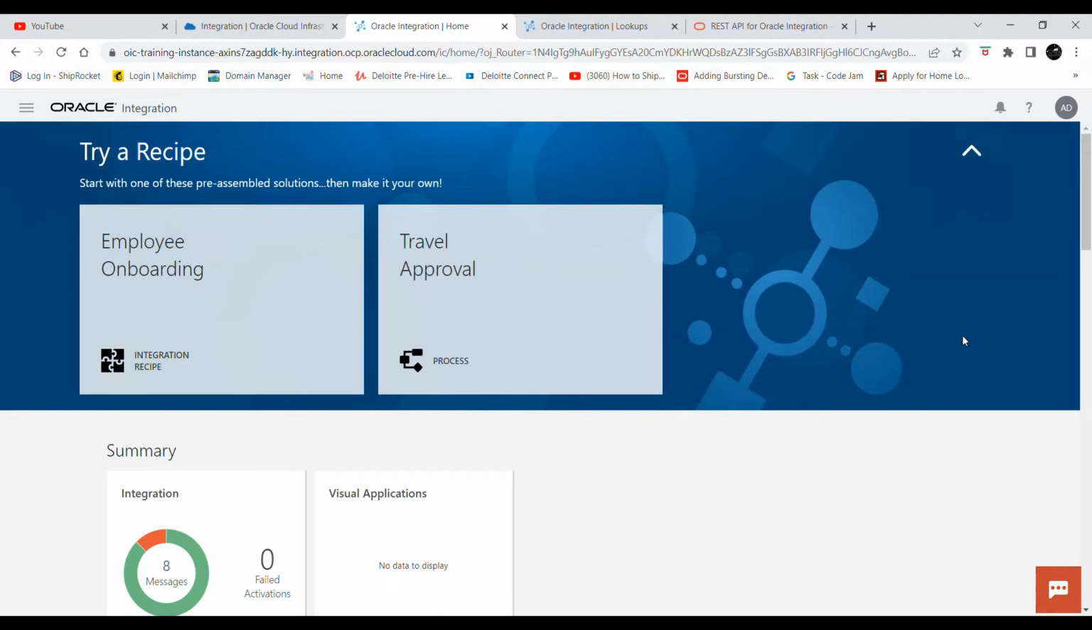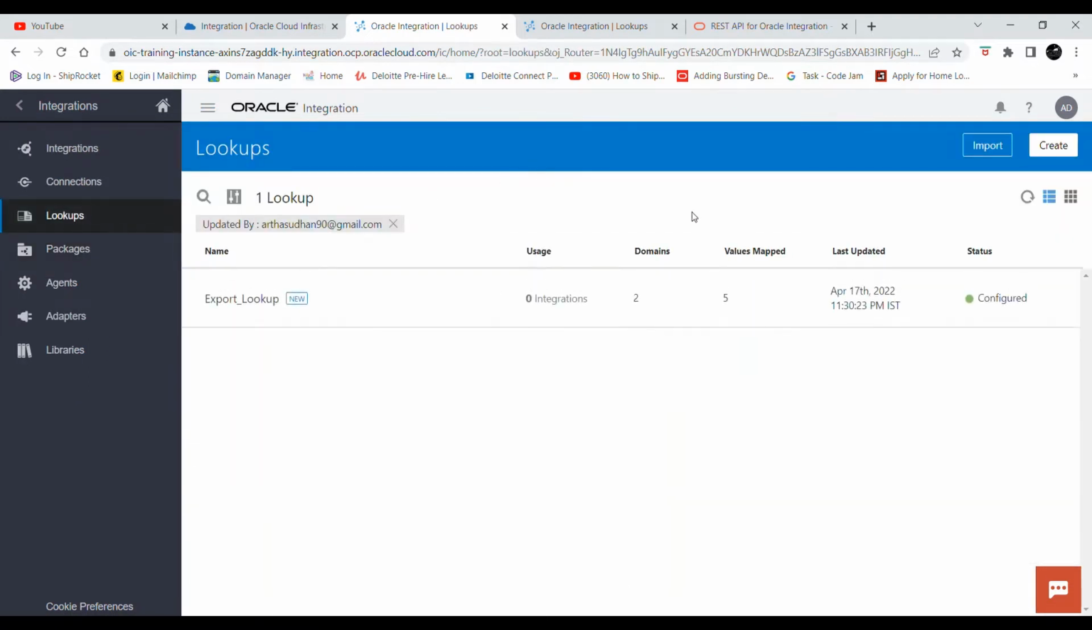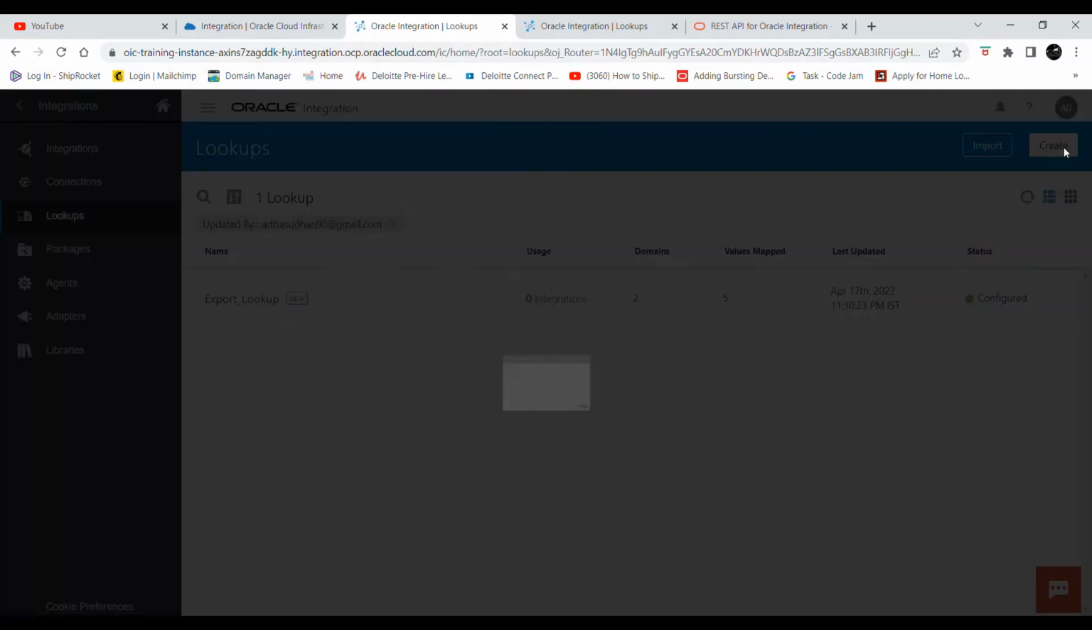So first let's start with the navigation. From home you have to click on this symbol and then go to integrations, lookups. Here we will have the option import and create. If you have an already existing lookup file handy, you can directly import it using this button. To create a lookup manually, you have to click on this create button.